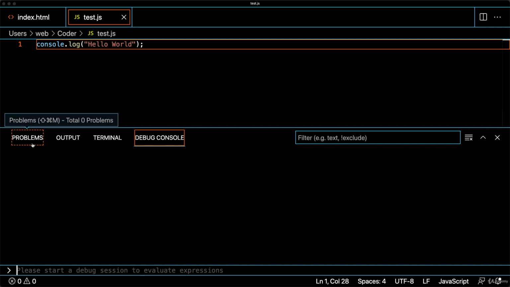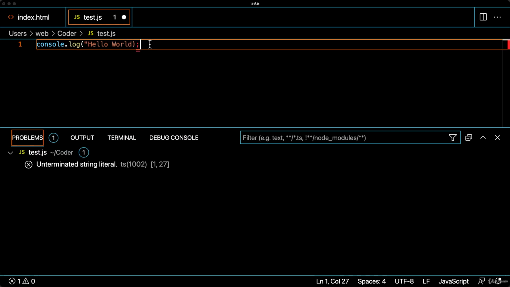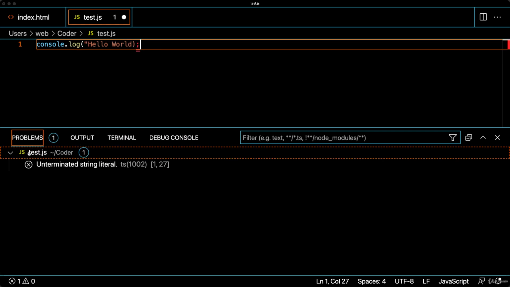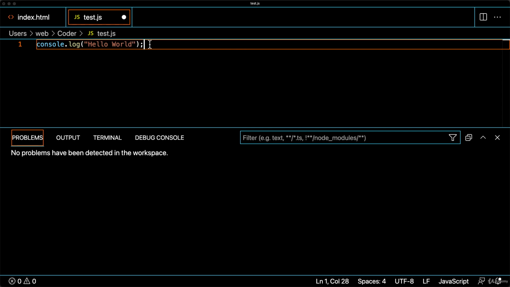There's the debug, which helps you debug some of the application processes. There's also problems, so it's detecting any problems with the code. It'll let you know. If we do have some issues with the code, it'll tell me within test.js. It's an unterminated string literal, so that means that I didn't end the string. So it detected the problem right away. And we can save it.